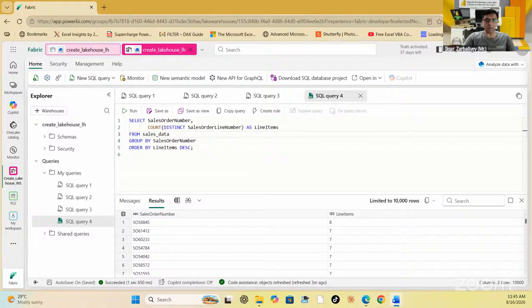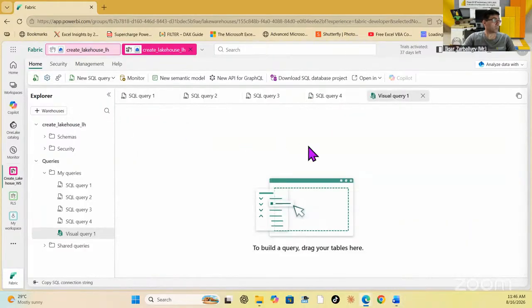Okay, now I'm going to do something different, which is building a visual query. Another way is building a SQL query in a visual way. So from here, I'm selecting new visual query. And then let me give some information about this new visual query.